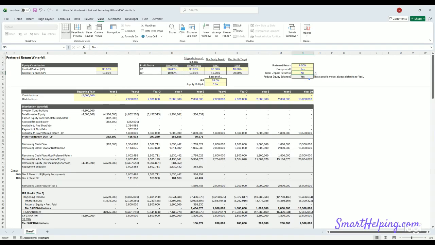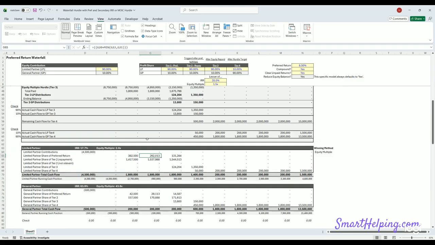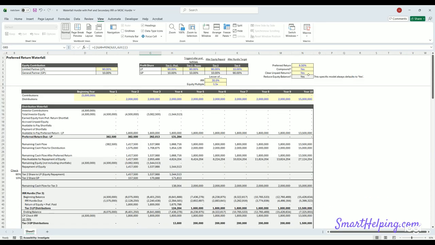If you were to hit yes here, which is rare, that means any unpaid returns are not counted, and so you can see cash flow to LP is just to get to the pref. You're only looking at the hurdles for the years, whatever you had enough to pay during that year, and unpaid is not accruing. So that's rare. Usually this is no. Compounding might be no, might be yes. If it's no, it just means you're accruing the unpaid returns still, but you're just not compounding them on the balance.